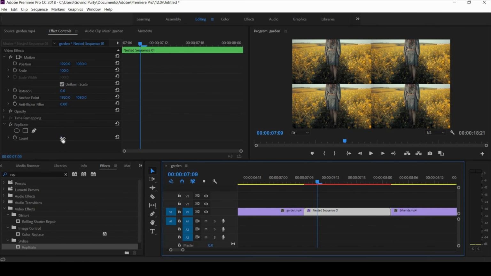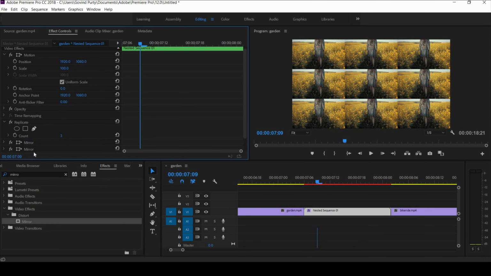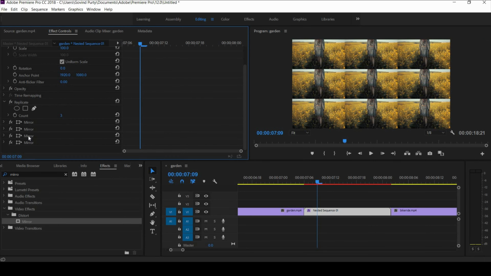Then look for an effect in the Effects panel called Mirror and drop it onto the Effect Controls panel. Now make 3 copies of this effect in a row, so now we have 4 copies of this effect. Now we'll play around with these values in order to get a reflected upside down video. This might be one of the important steps of this tutorial.